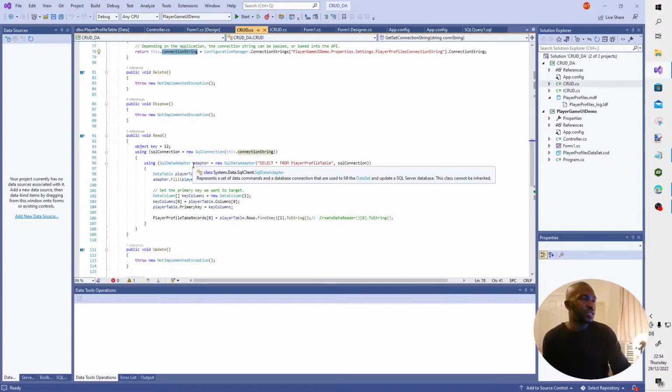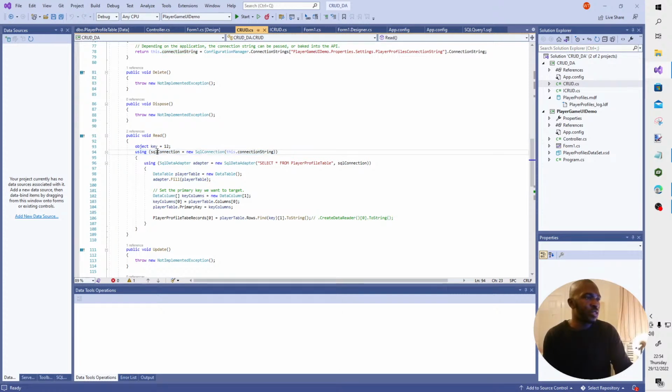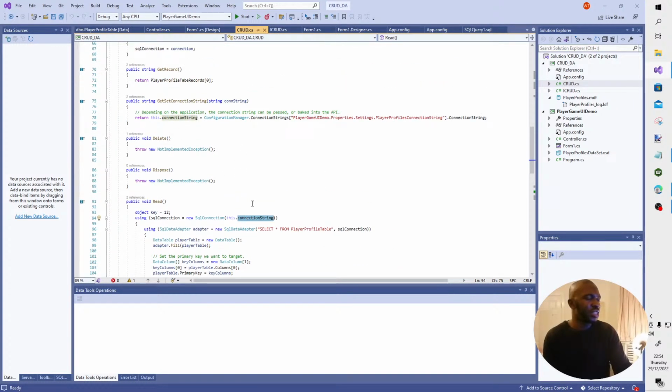Now, step 2, what you want to do is also make sure you use usings when you open your SQL connection. So I've gone ahead and done using SqlConnection. I'm instantiating this. And you need to pass the connection string, as you can see in the overload that it accepts as a connection string. So you can go ahead and use your stored connection string from earlier.